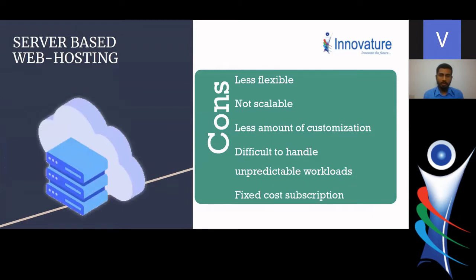So what are we using for hosting WordPress sites? Mainly what we are using is server-based web hosting, especially by GoDaddy or WordPress.com. Those sites offer shared servers, which are less flexible. They are not scalable. They have less customization. It's really difficult to handle unpredictable workloads with them, and they have a fixed cost subscription, especially if you're using this kind of shared server-based web hosting service.